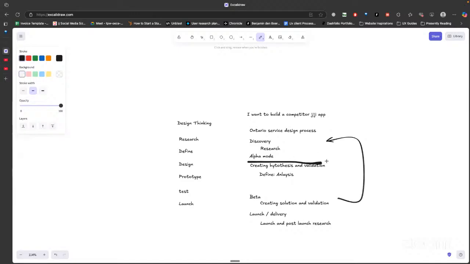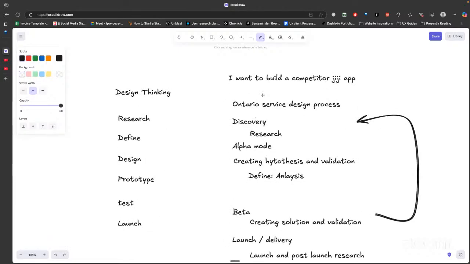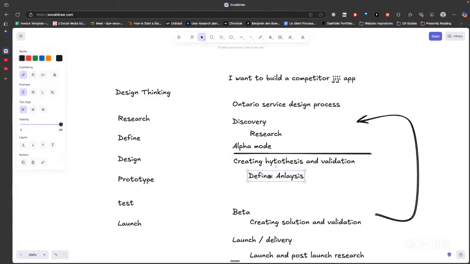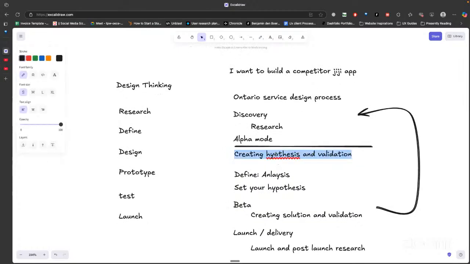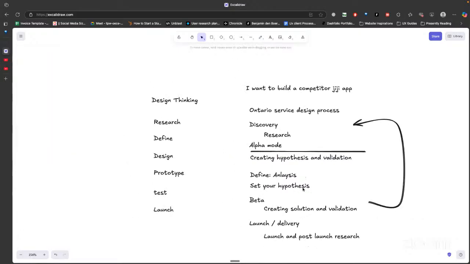So inside alpha mode now, we know that it's for creating. Now you call it define, but majorly what we are trying to do is find analysis. Okay, we are there. So once you are done with your analysis, then you begin to set your hypothesis. So then you begin to set your hypothesis.